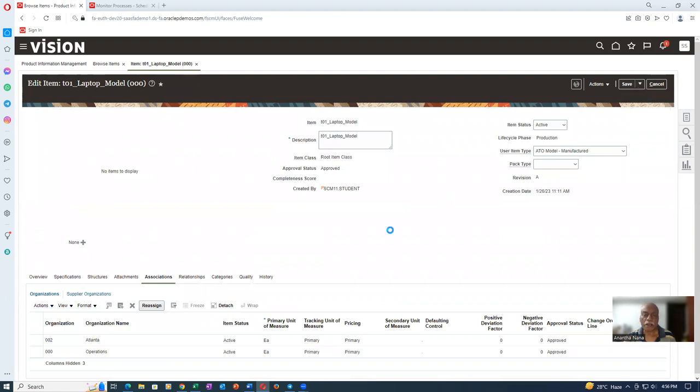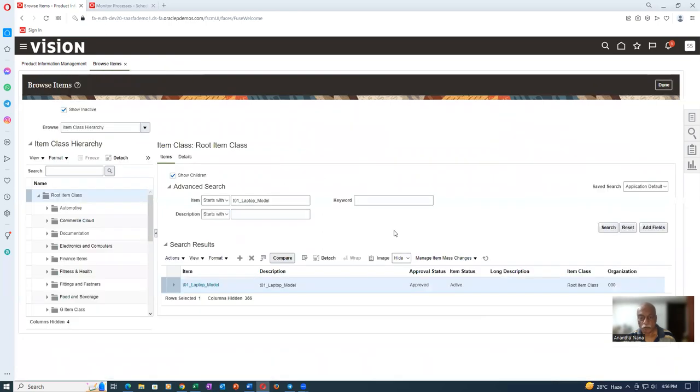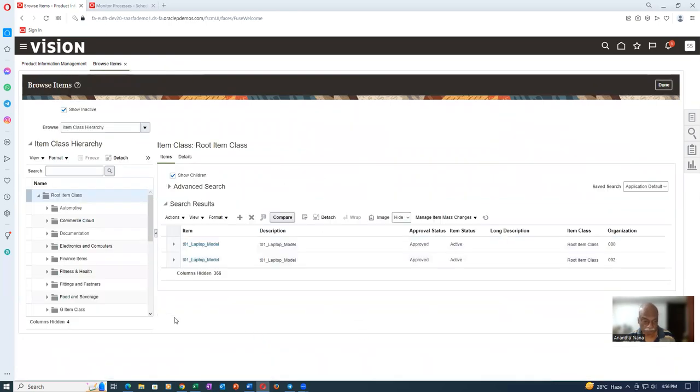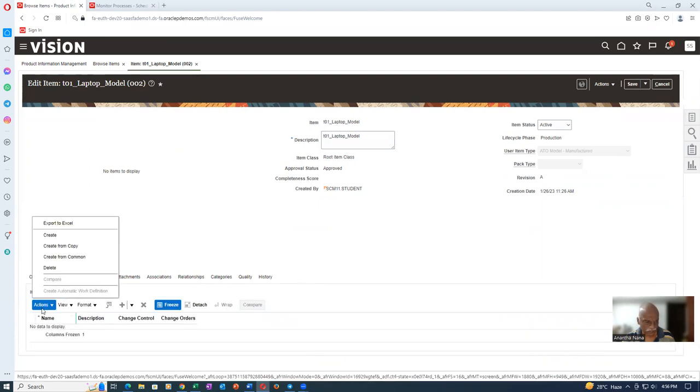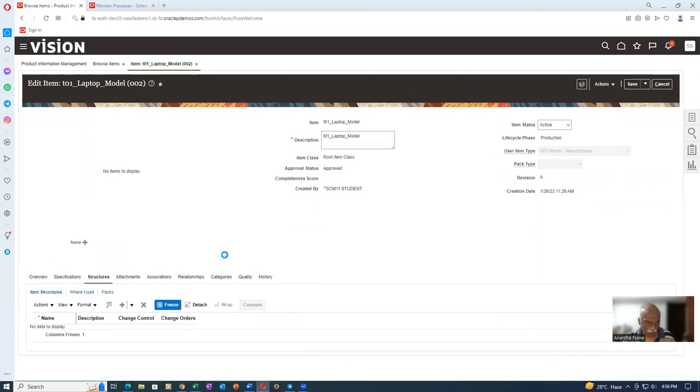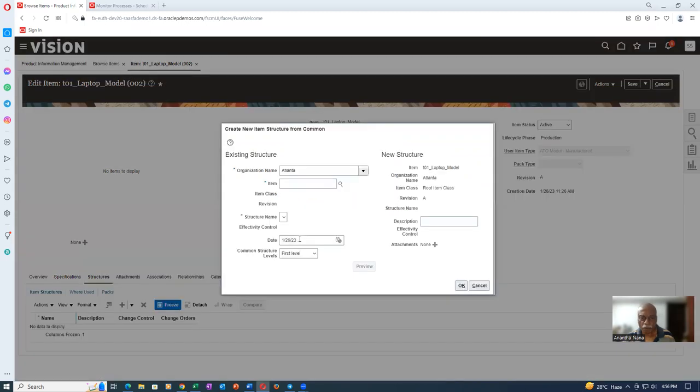Now we will query the laptop model of the child and then common it from the master actually. Right. In the child, we ought to always common the model. So click on search, and find the second entry over here. I will now go to the child. This is child now. So here in the child, you should not create a bill. You should common the bill from the master actually. Go to the place where you want. I will now go to the structures. Now find the structures. And then we have actions, and then create from common. Create from common, I'm doing it.